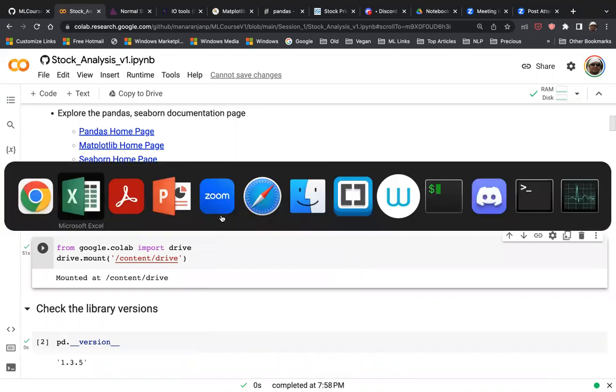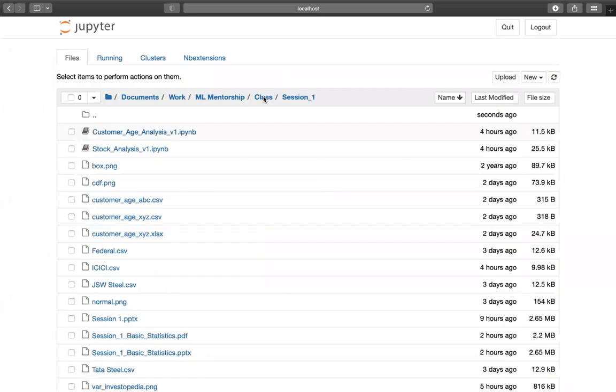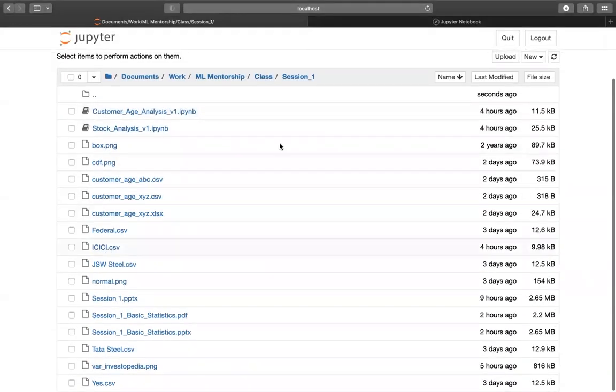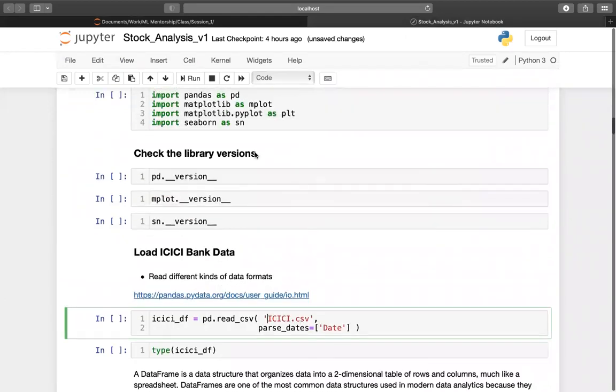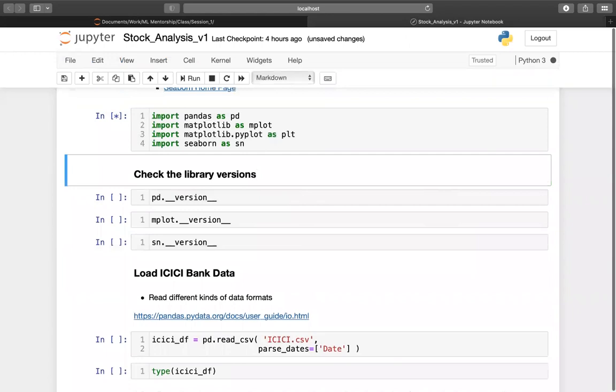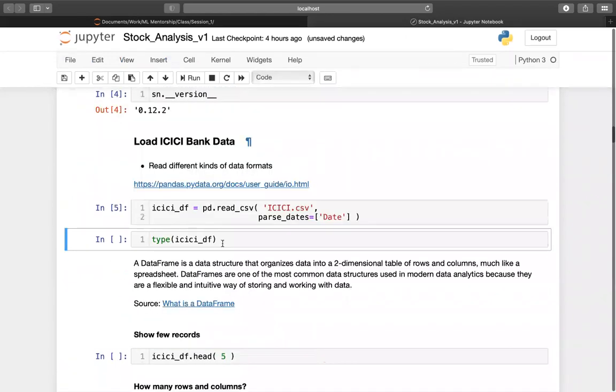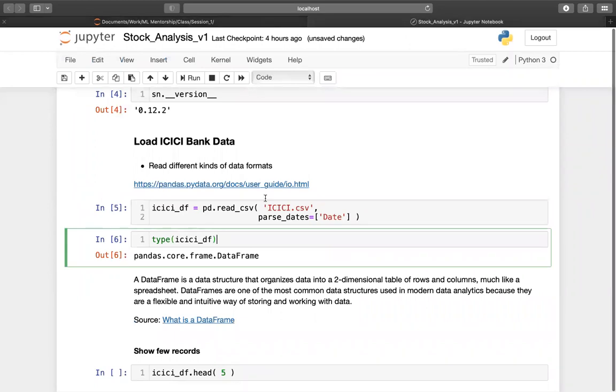Of course, on your local system, if I show on the local system, I have session one here, and then I can click on the notebook, and my data is here in the same directory. And then I can directly say ICICI CSV and load data from there, right? I can import and load the data, because loading from the local system is going to do that. So give the appropriate path, whether you are on Google Colab or on Google Drive, load the data and do the analysis, right?